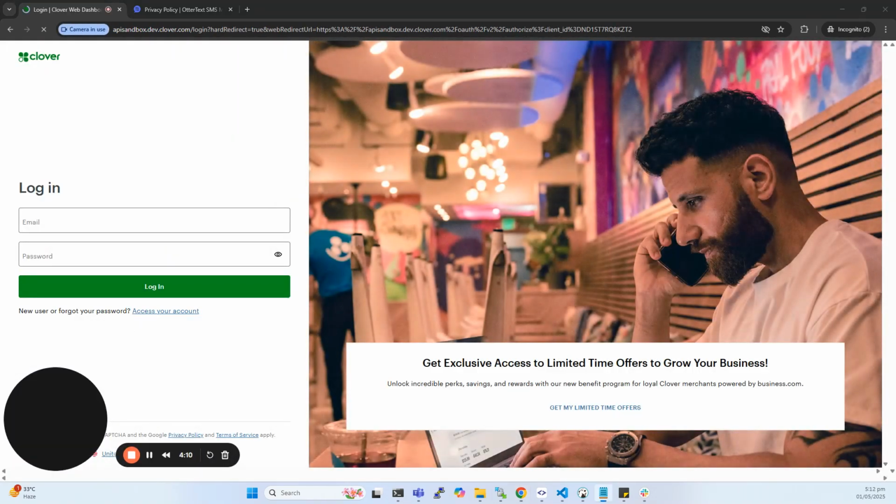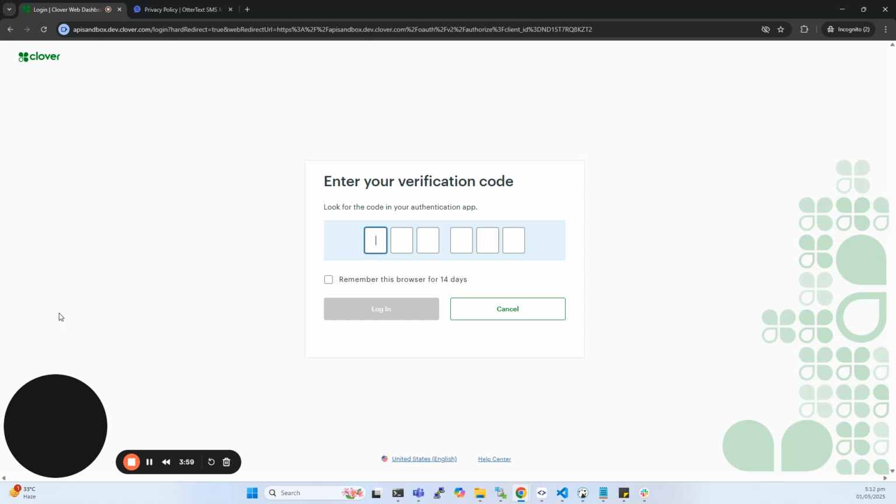Okay, so now we'll need to log in to our merchant dashboard. Either it will give me a button to connect, or since this is in sandbox mode, this might send me directly back to the dashboard with the connection successful. All right, let me find my 2FA code. It's 365006. Login.